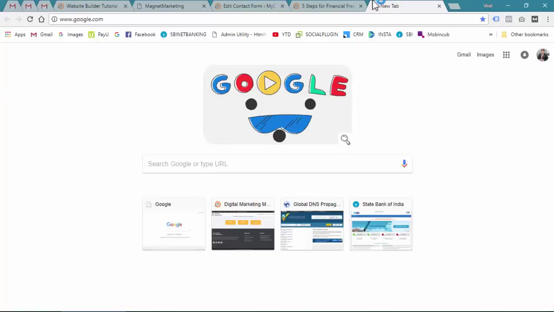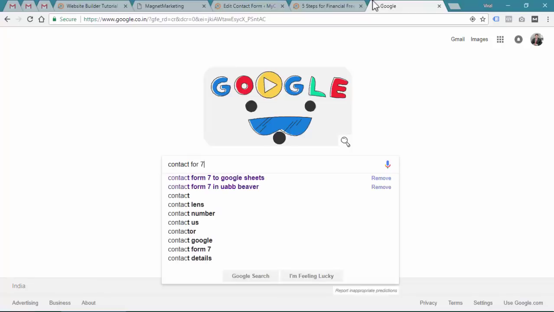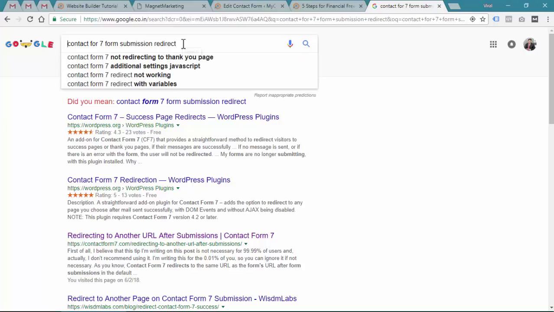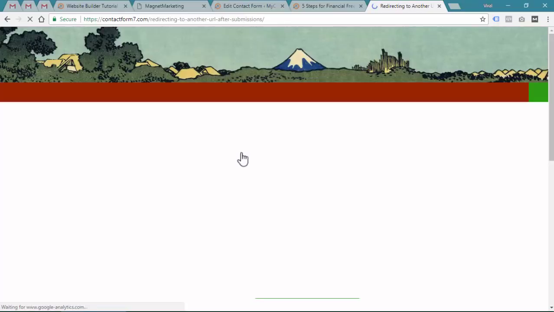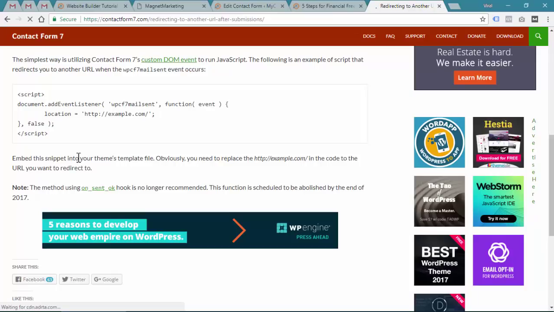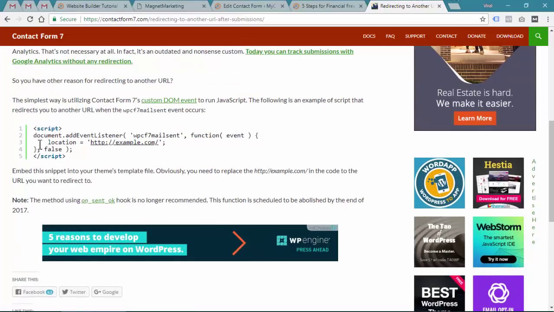So let's Google it. I don't remember the link, but contact form 7 form submission redirect. And yes, you can see contactform7.com, redirecting to another URL after submission. Okay, so open this page and you will find code somewhere. Yes, you can see the code over here, but just wait for this website. Yes, so once the entire site's loading is completed, you just need to copy.